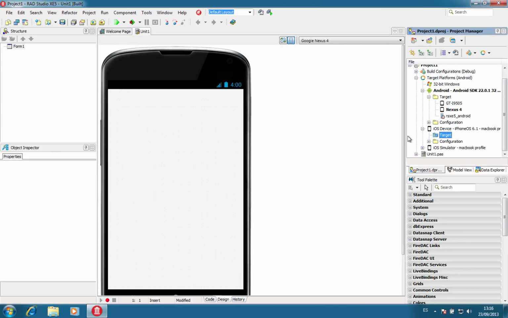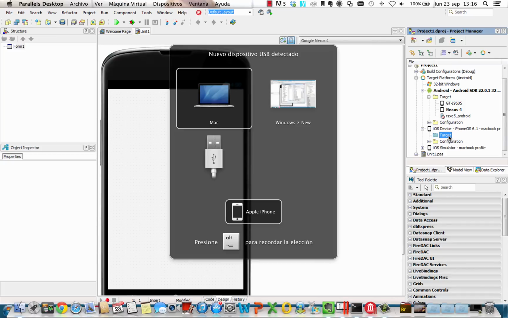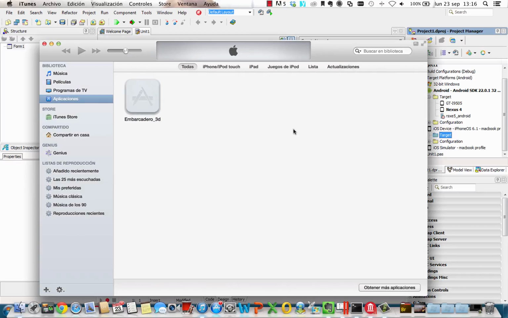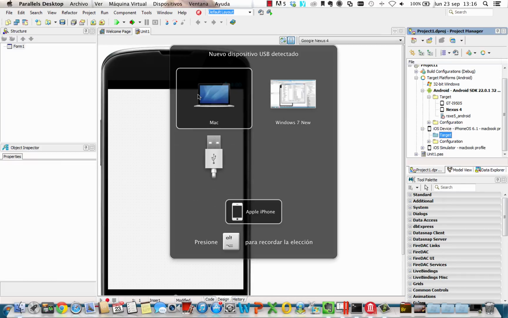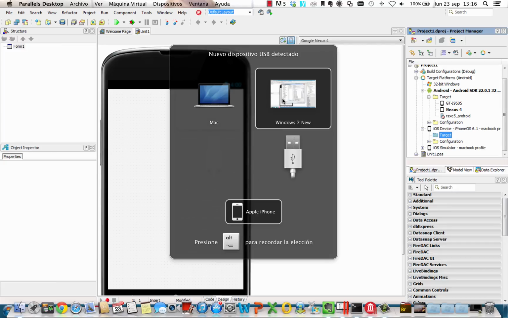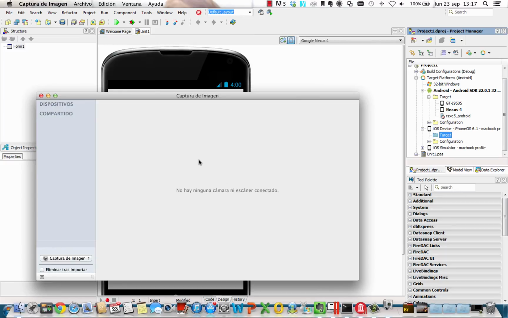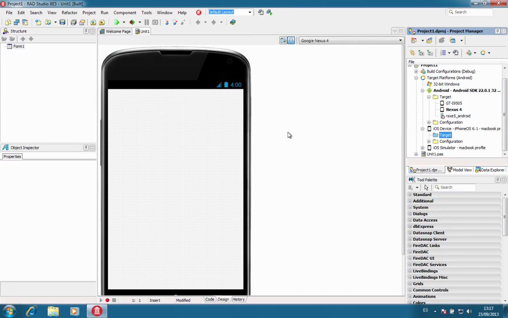So now that I have my platform SDK added, the refresh is performed, and I still don't have my iPhone connected. So I'm going to connect it to the USB port. I connect it. And then my Parallels setup is asking me to choose if I connect this to the Windows virtual machine or to the Mac machine. So I need to choose Mac machine. Okay. And then I can click refresh here.